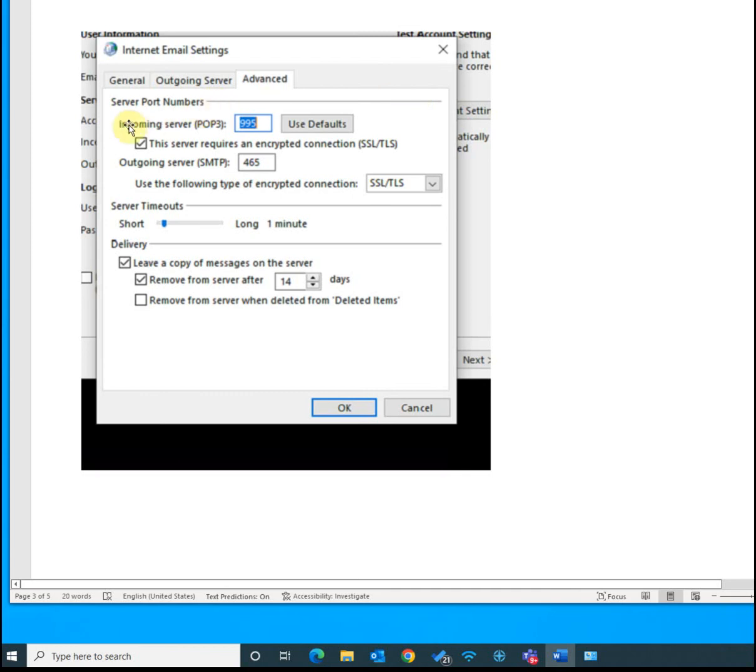On their email server, what is the incoming, the POP3 port number that is used? 995 is popular, 110 is popular. There's a number of different port numbers, and your email service provider tells you what port number. Then they'll tell you, do you need SSL? If you do, you check that box.